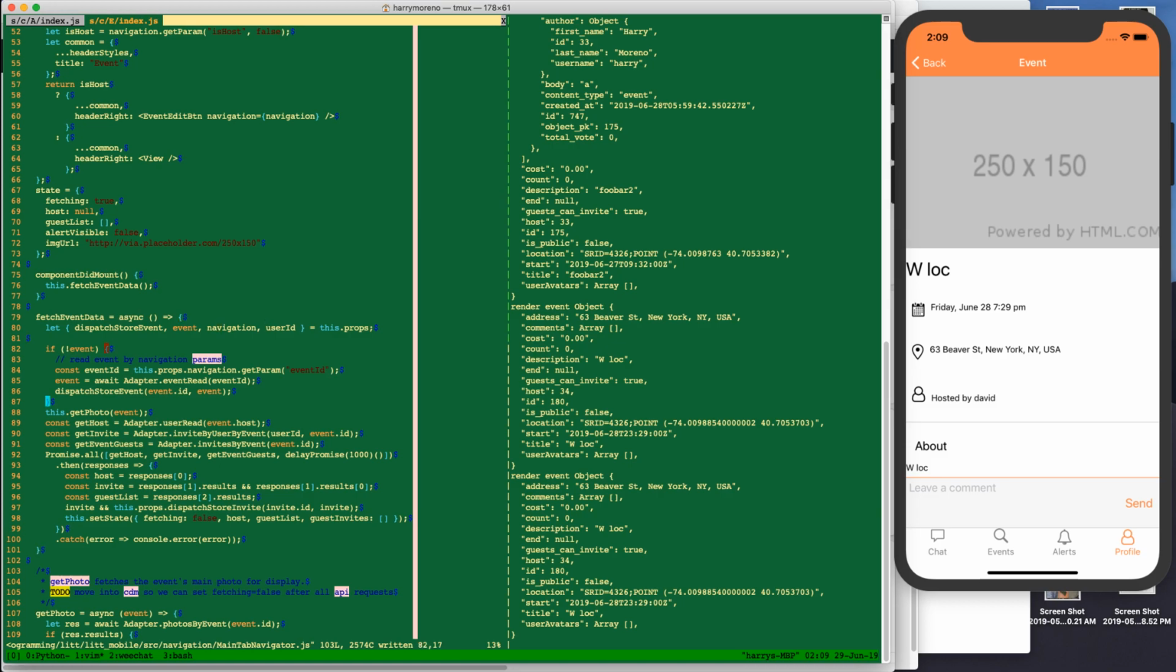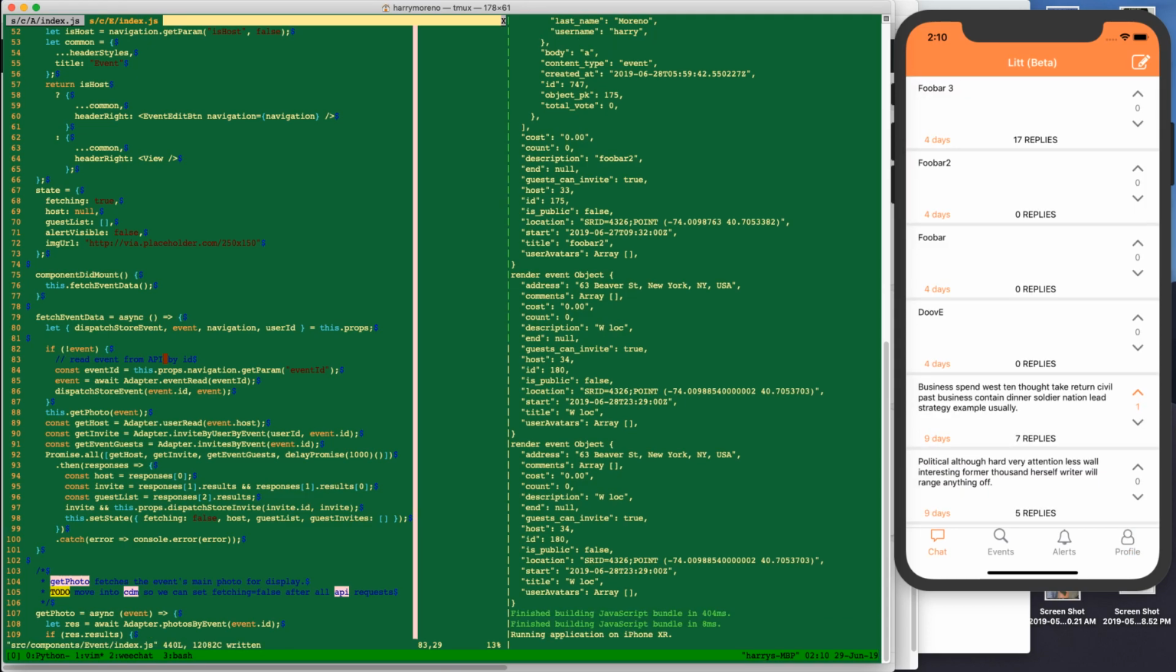So read event by navigation params ID. Read event from API by ID. Okay. What else? What else? What else? What else? What am I gonna do? So I think that requirement's complete.